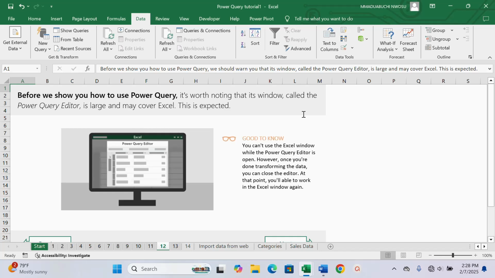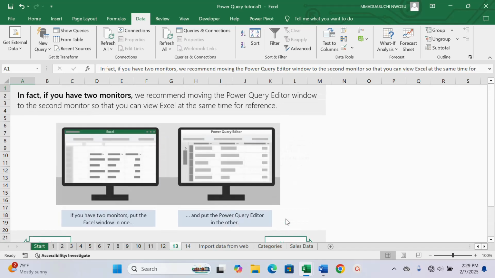What you do is focus on cleaning up your data, preparing your data, manipulating your data. Once it is done and looks perfect for proper visualization, you can now load it back into Excel. That's when you can use it. It's good to know. Read it up from this little hint given to you here. The next one is, in fact, if you have two monitors, we recommend moving the Power Query Editor window to the second monitor so that you can view Excel at the same time for reference.